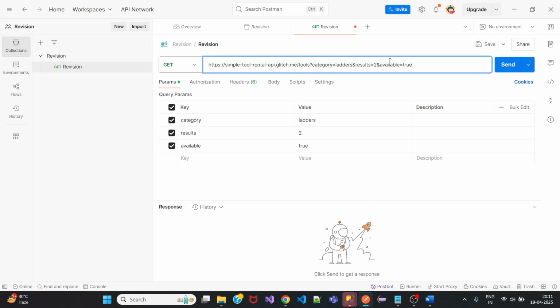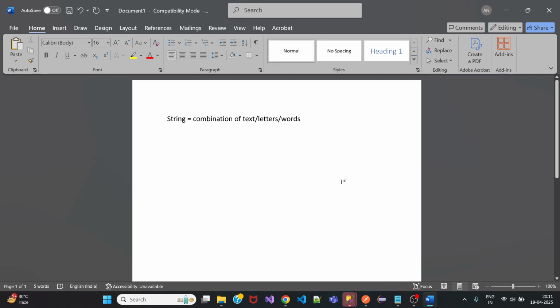So in here, for the ones who are new to programming, string is a combination of text, letters, and words, and Boolean. Some programming languages say bool. I think Java gives the complete Boolean as a data type, but I think C sharp and these have bool. They don't say Boolean. Boolean has only true or false values.